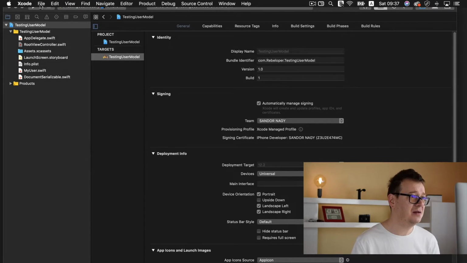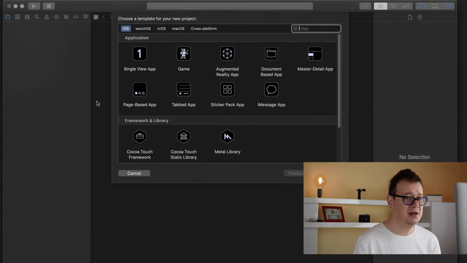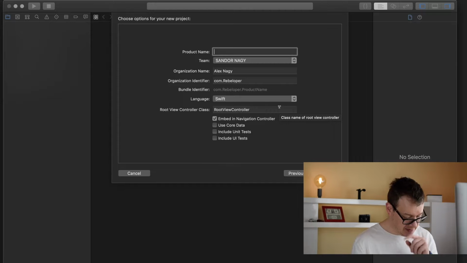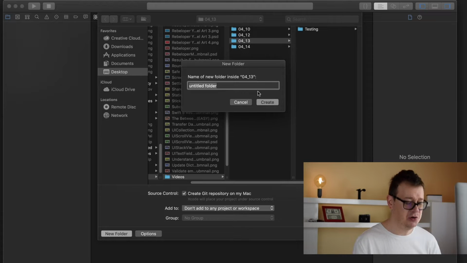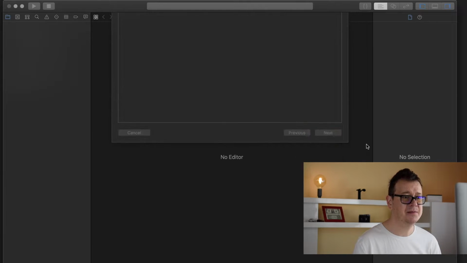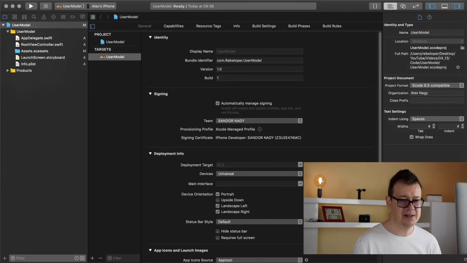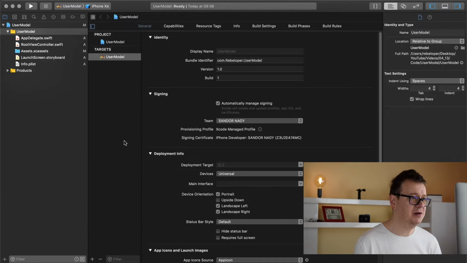So let me just create a new project here. File, new project. And there we go. And we use a single view application. Doesn't really matter. I will name this and I will put it onto GitHub because I do want for you to see my code. Okay, let's create it there. And finally, let us just arrange this so you may see everything. Okay, so maybe let's select iPhone XR when we are going to build and run.